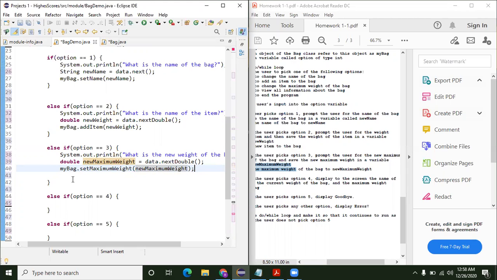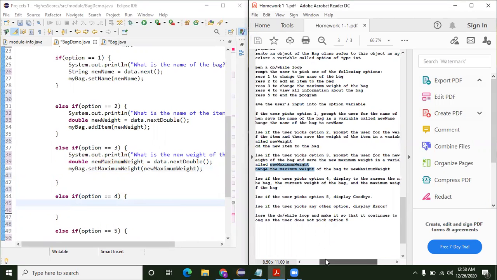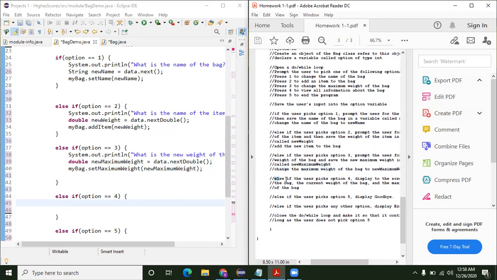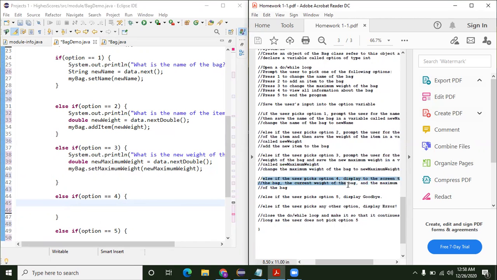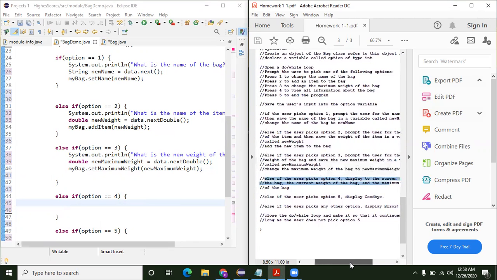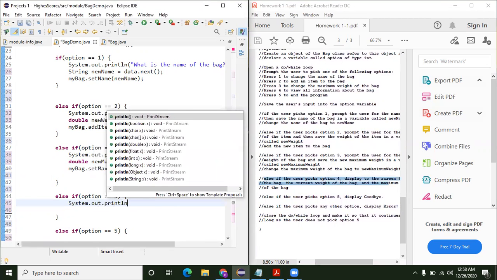And that would essentially set the maximum weight of the bag. Now option 4 just says, else if the user picks option 4, display to the screen the current weight of the bag, the maximum weight of the bag, and the name of the bag. So let's just go ahead and do this systematically here.